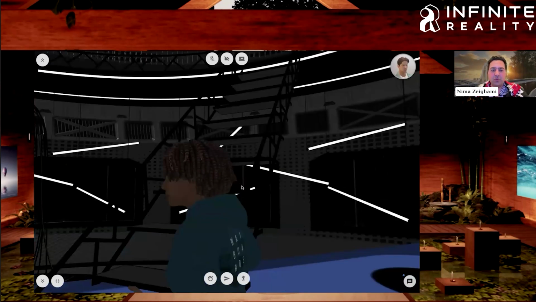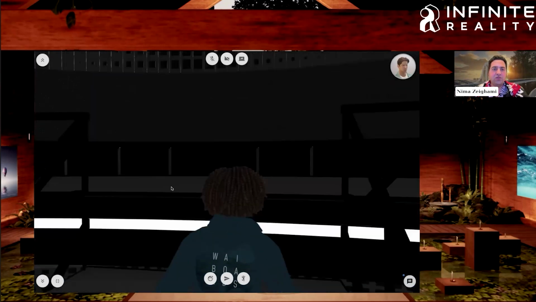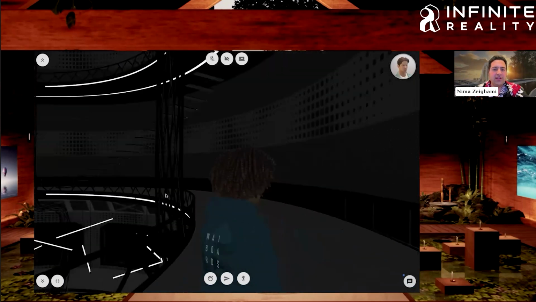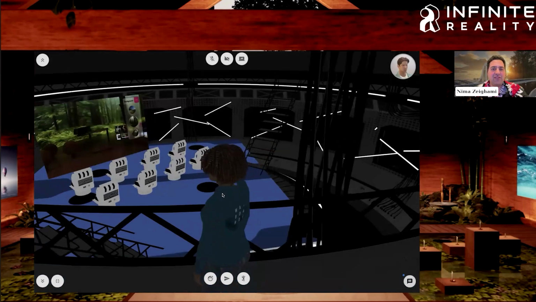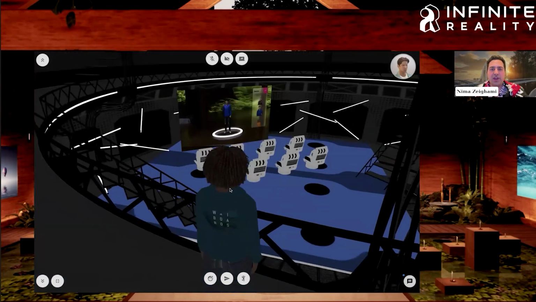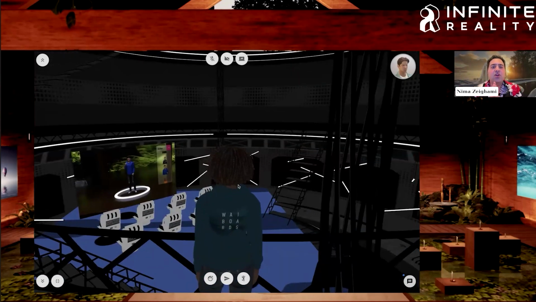And if, for whatever reason, you don't want to sit in the chair, you and your friends can hop up here and you still have a perfect view of your theater space, fully multiplayer, so easy to use, so easy to create. Infinite Reality Studio just makes the whole thing a snap.